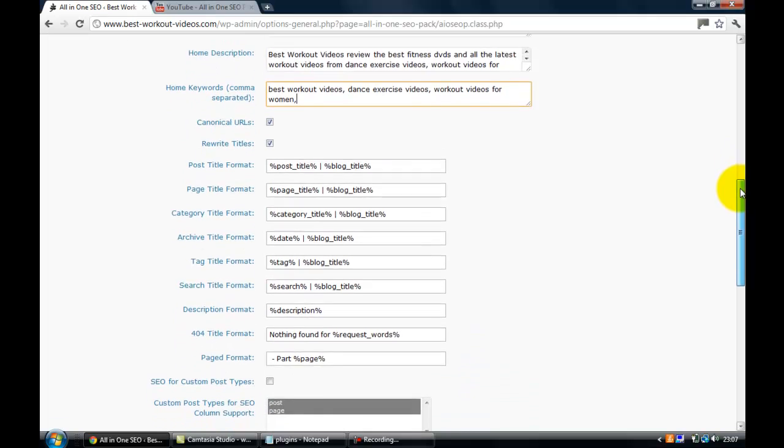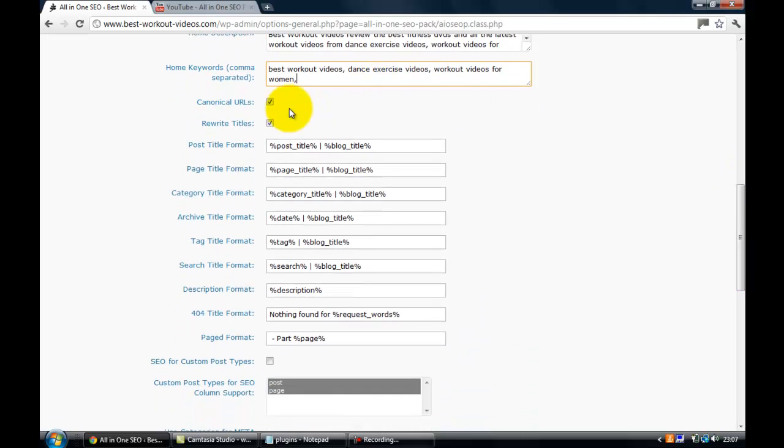Then we can scroll down here, keep that tick there, keep that tick there. That basically means we can rewrite the title. So when we do a post, we'll give it a title, and the all-in-one SEO box will also appear when we're writing a post, and we can change that title to make it even more friendly to the reader and to the search engine. So again, it appears in the search engine listings, our title. So we want the title to be as sort of interesting and inviting for the reader as possible.